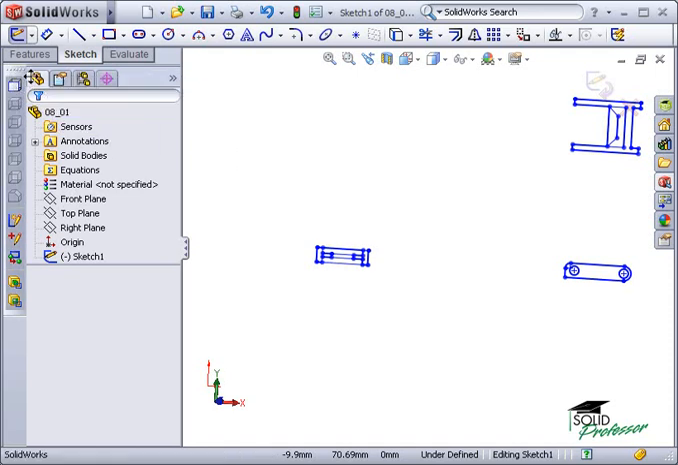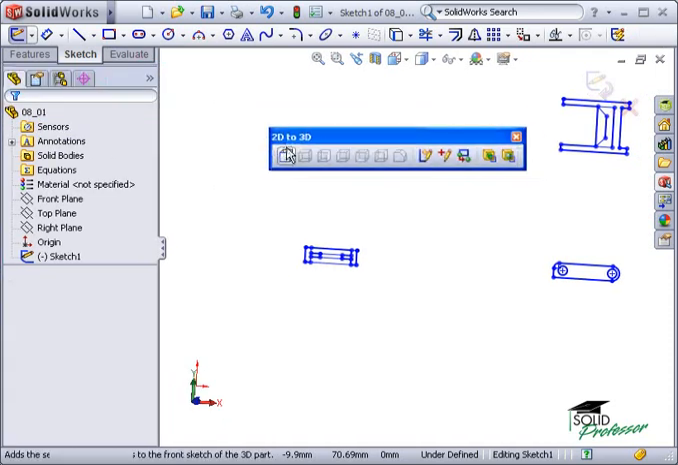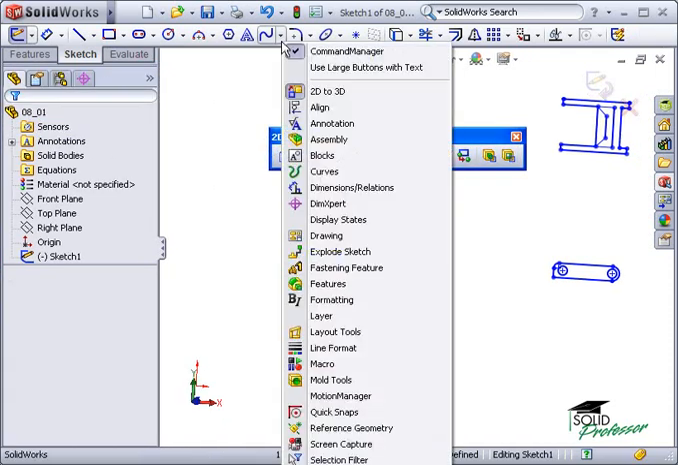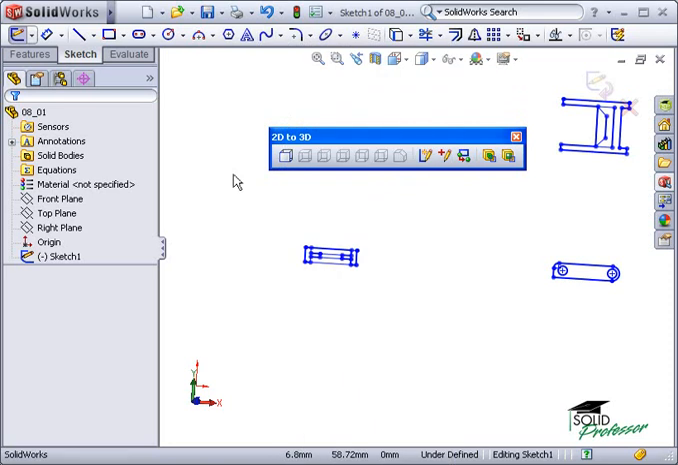If for any reason you don't see this toolbar on your screen, you can easily add it by right-clicking any of the toolbars, and you'll see a list of toolbars that you can turn on, including 2D to 3D here at the top. To get started, we'll orient our views into the correct alignment in 3D.